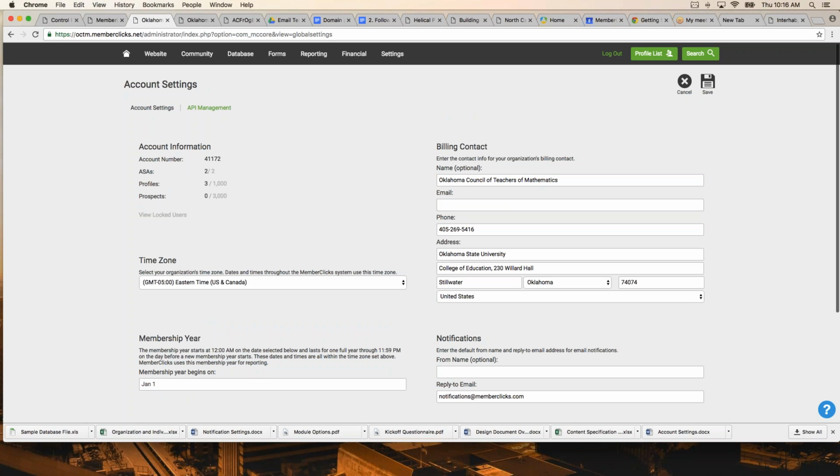And so right off the bat, we have your account information. This is going to include your account number. So when you are ready to graduate and you've moved over to the help team, they're going to ask you for your account number. You don't have to memorize it or write it down. It's located right here. This is also going to show you how many custom profiles and prospect profiles you've used. So once I've imported your database, you'll be able to keep really good track of how many members you have in here. Okay.